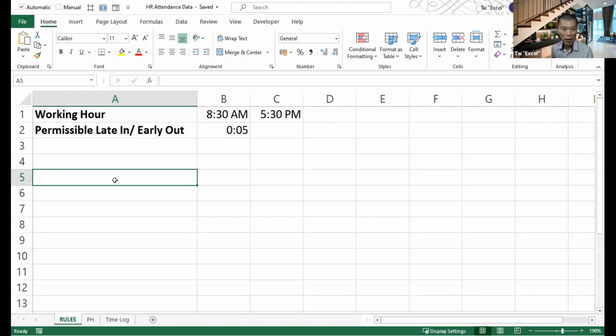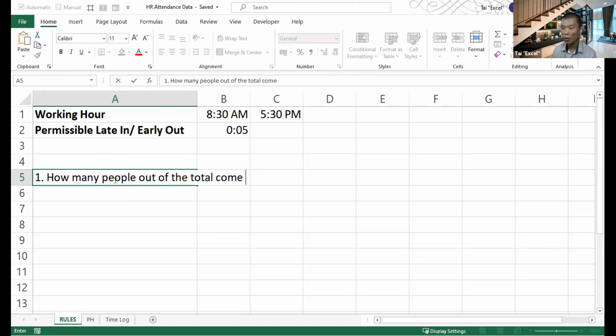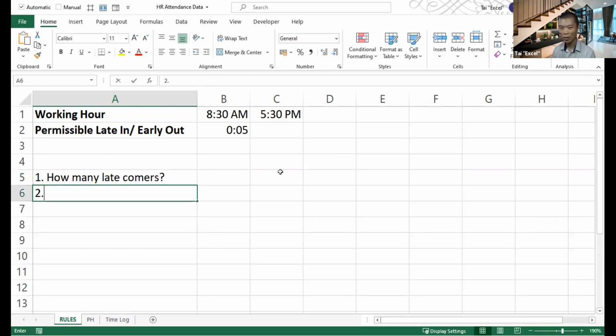Okay, how many people come in late and go out early? Okay, so I type the question here. How many people out of the total come in, that means those coming late, the latecomers. How many latecomers? What else? How many left earlier? How many people go out for lunch? This one doesn't have lunch hour. If you have the lunch hour, you can use a similar technique to calculate. So how many early leavers?